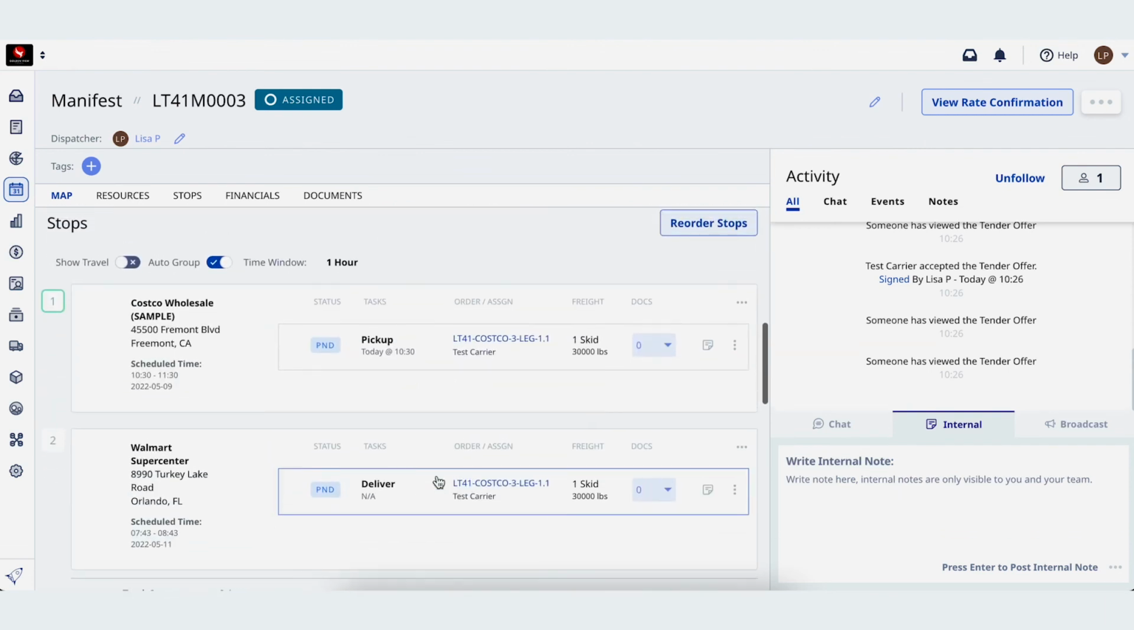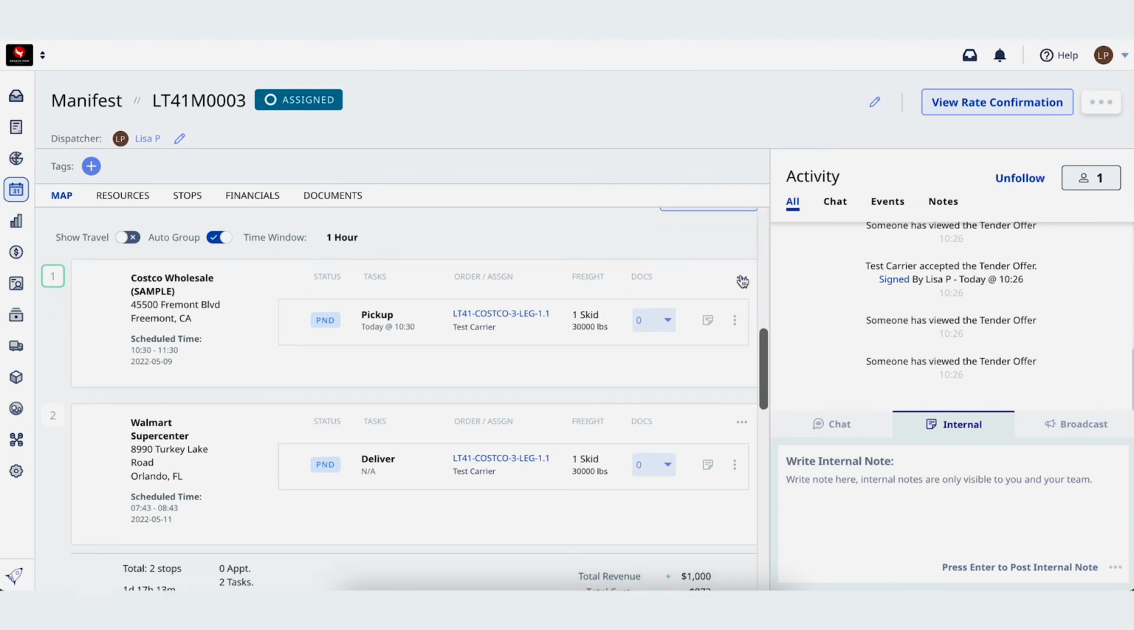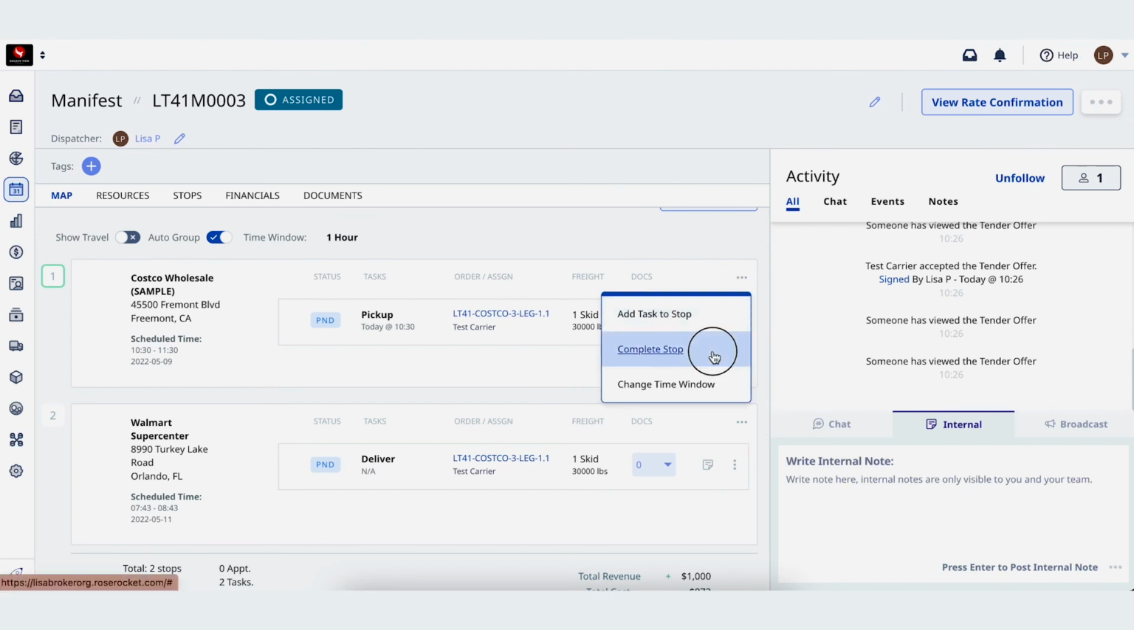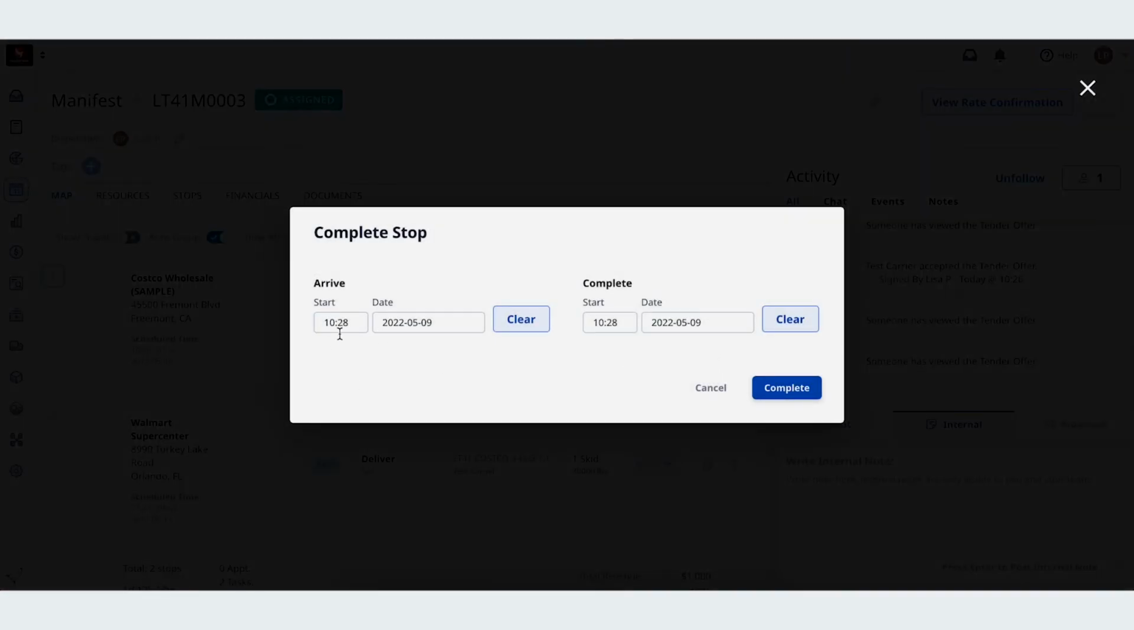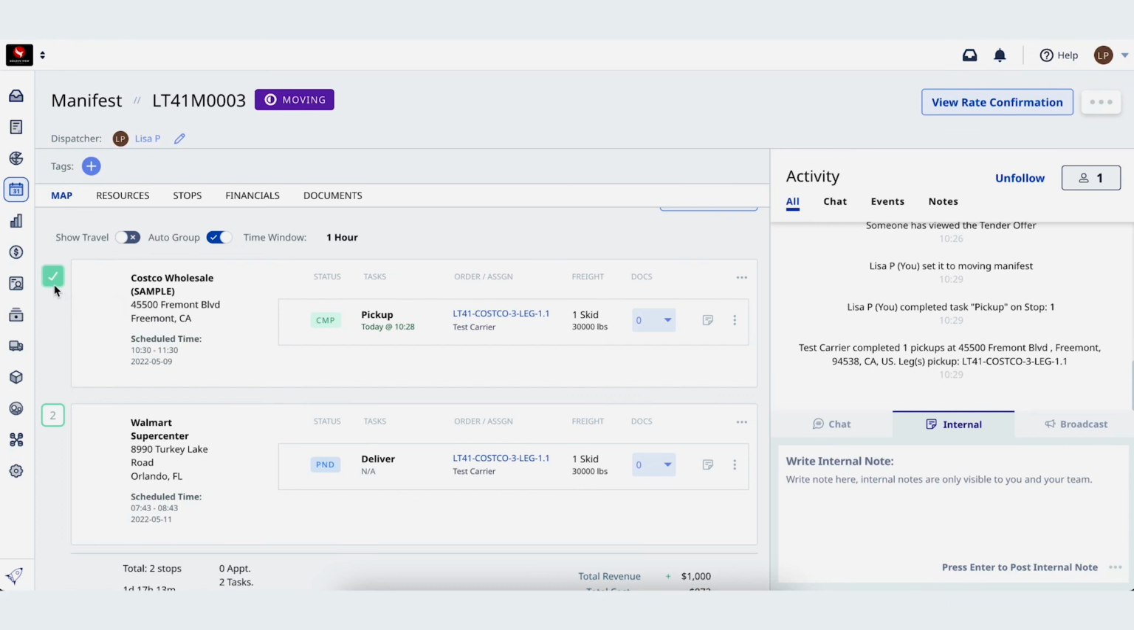Now, like I mentioned earlier, your partner has the option to update stops as completed from their tender page, but if your carrier is calling you or emailing you in regards to pickup or delivery information, you also have the ability to update the status of this order and move it along on your end. To update a stop, use the drop-down menu and select complete stop. Here it will ask you for your arrive and complete time, which you can update and select complete. You'll know that a stop is completed because it will update to completed status and you'll see this green check mark beside the stop here.